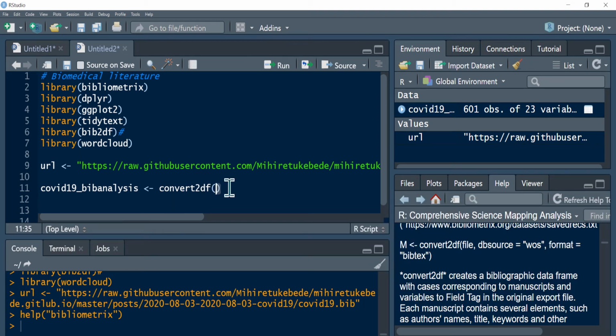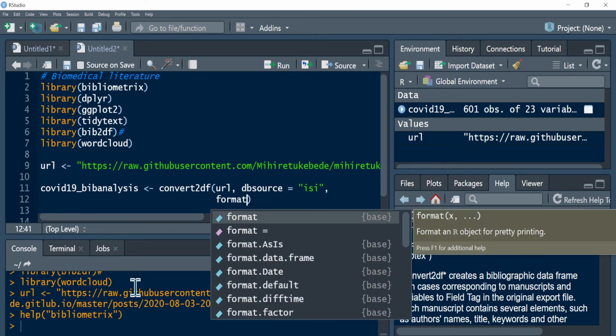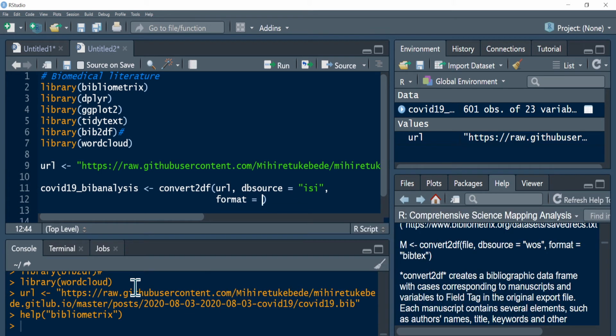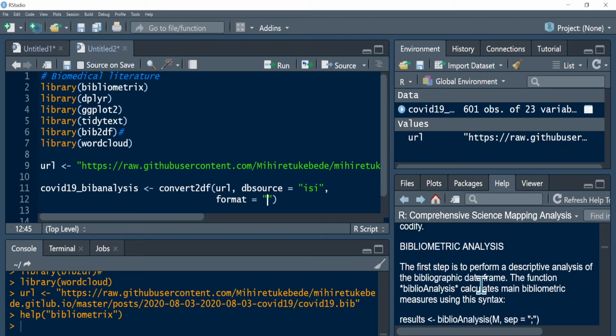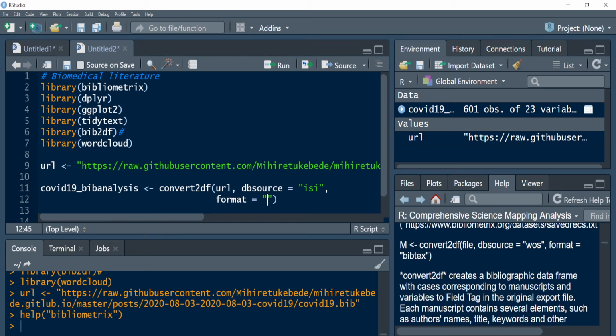So the first thing is the source. That's the URL. That's the type of the data we have. So I can simply add the URL. You can ignore the DB source, or you can simply define ISI. That's the default. Or depending on your source, you can also mention PubMed or Scopus or something. And then you define at the end the format. I believe they accept many others.